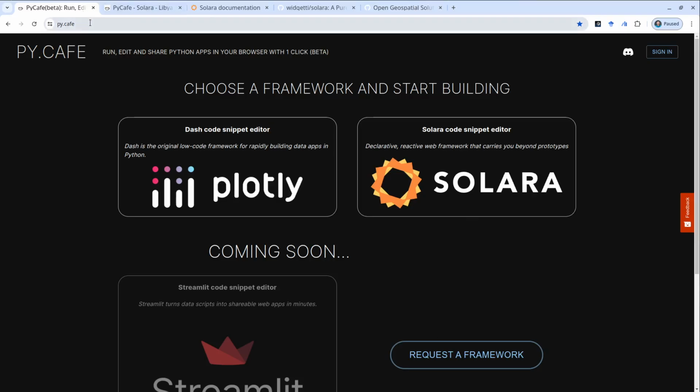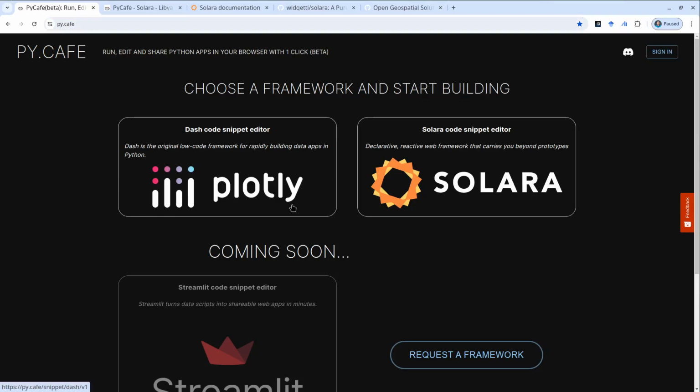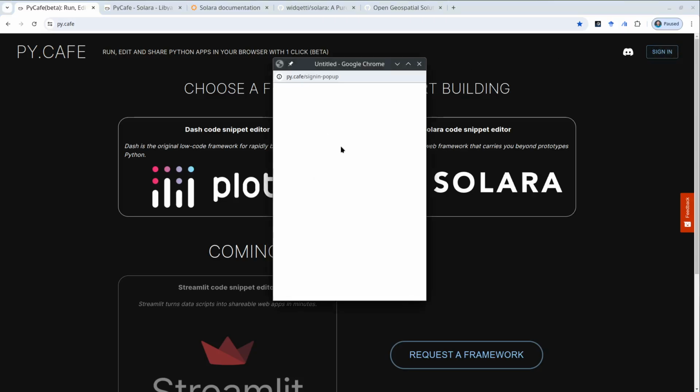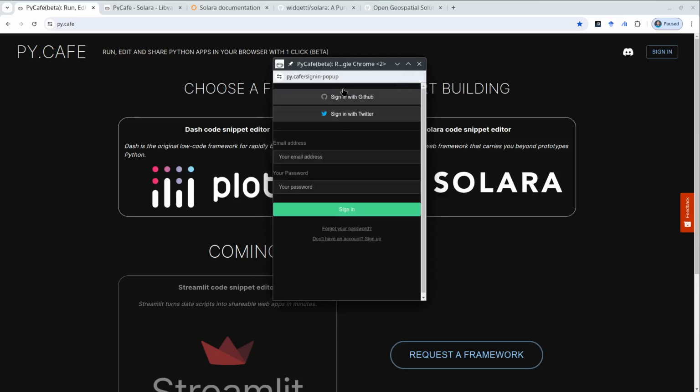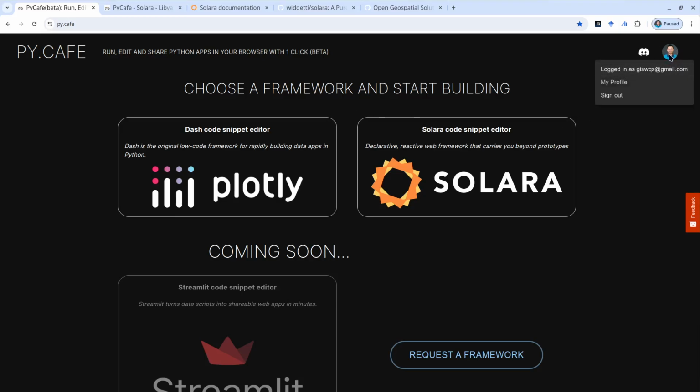So next, let's get started. You just type the URL PyCafe, and then you go to the website. Right now you can see it supports two frameworks, Plotly and Solara. I recommend that you sign up for an account, and this requires you to use, for example, either GitHub or Twitter, or you can sign up, I think, using an email. For me, I'll just sign in using my GitHub account. Once you have that, you're authenticated. In the upper right corner, you should be able to see your username and email.